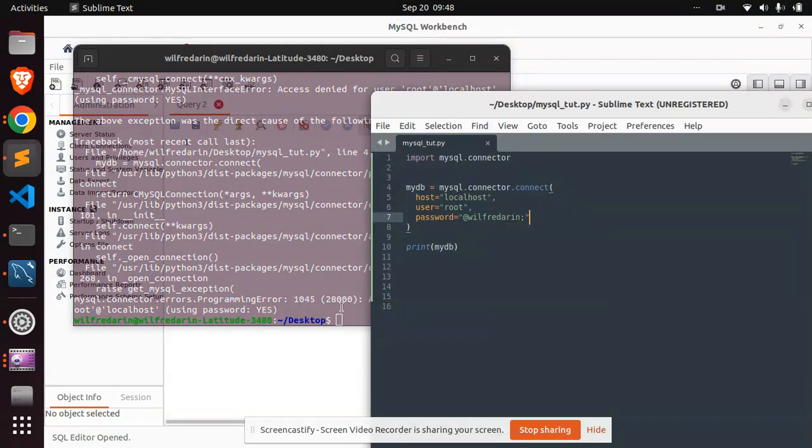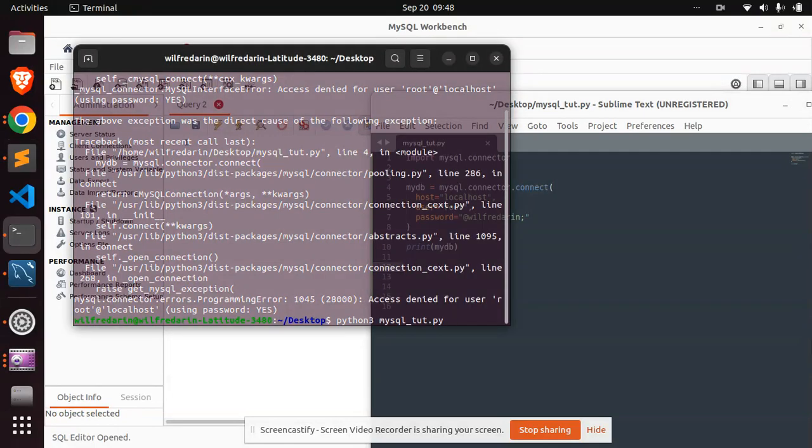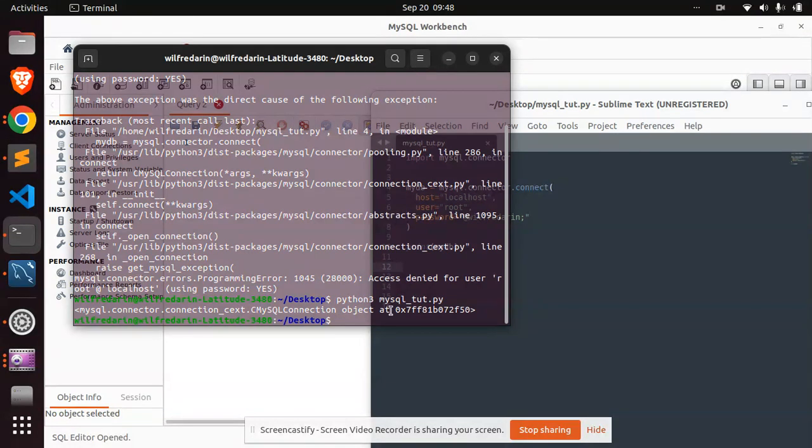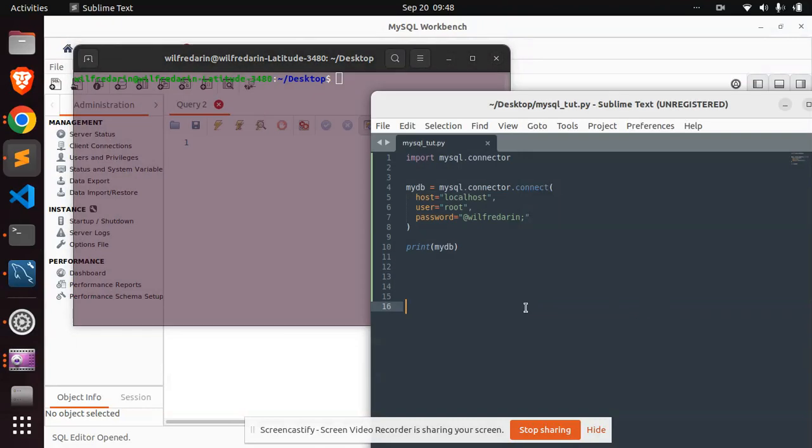Now I am also printing mydb. mydb is going to be an object which this dot connect method returns. If the connection is successful, it should return an object, so the address of the object is returned. The connection is successful and I'm able to connect now. From here, I'll be able to make any changes.